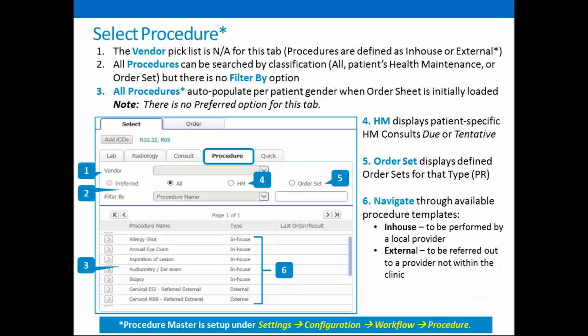Fourth tab, procedure. Now this is where we've really got a big change in the Denali upgrade. First of all, I'm just going to go through the order sheet itself with procedures. A little bit later though, we're going to get into procedure workflow, because we have in-house procedures, outside procedures, now procedures, and future procedures. And they all have a little bit of different workflows. Some of them may apply in your house, some of them may not.